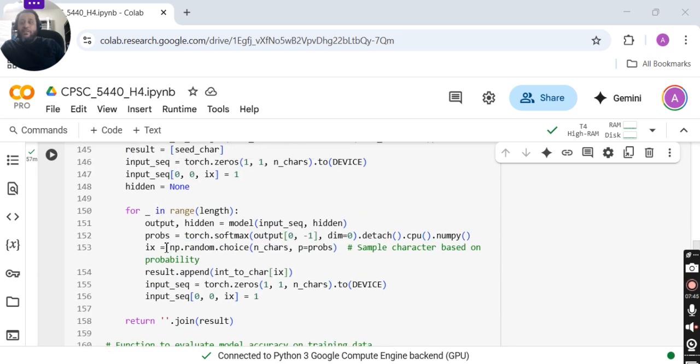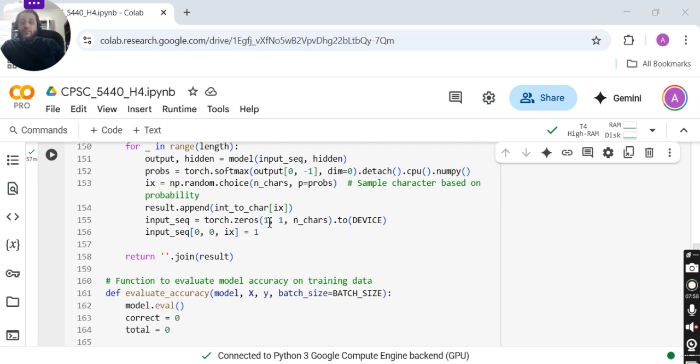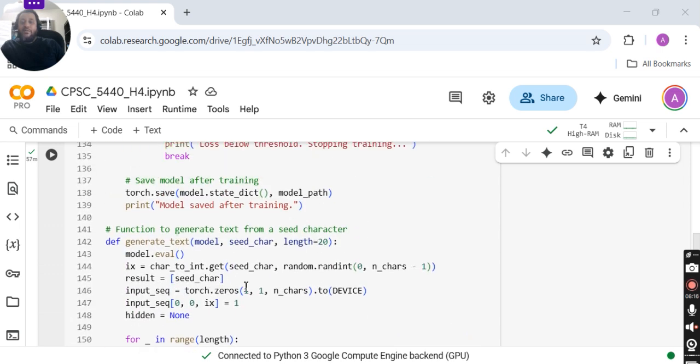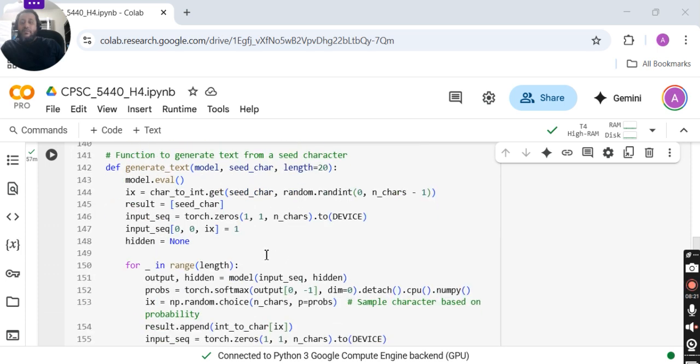Here I'm calculating the probability, and sampling a character based on that probability. Based on the probability, we look at the top n characters and determine which is the next character. The result is appended to the previous characters, the new sequence is assigned, and the result is joined to give us the output string. The number of characters that we want is of length 20; the default is set to 20. So that's the requirement.